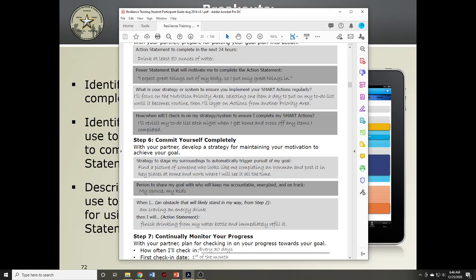So you don't have to start trying to do everything all at once. I mean, you'll probably overwhelm yourself if you try to go all in all at once. So start slow, unless you really just think that you can do more than one or two of these things at once, by all means, but don't burn yourself out. Layer this in a little bit over time. And then how and when will I check on my strategy or system to ensure that I've completed my SMART actions? I'll revisit my to-do list each night when I get home and cross off any items I completed.